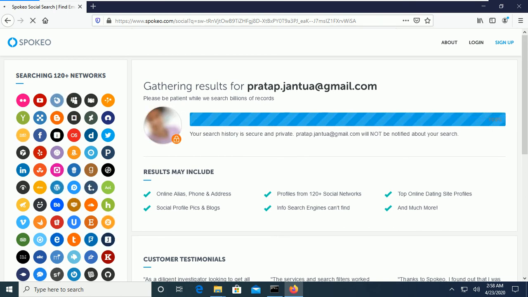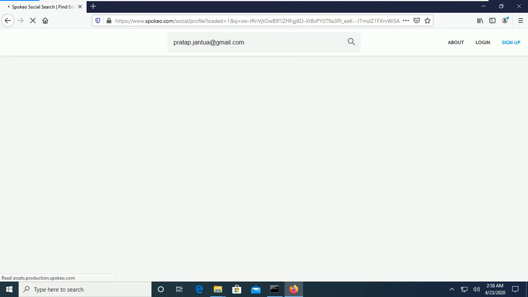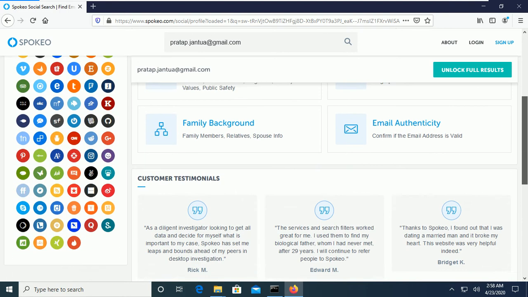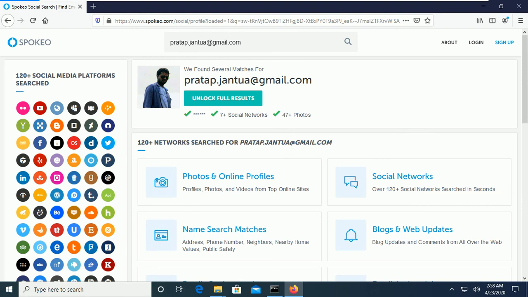Now the information will be coming up. Just have a look. Can you see it? How many photos I have posted, how many social network websites I'm connected with, like Gmail and Facebook. I don't have any other account, but these two I mostly use. You can see all the information it is showing you. That is Spokeo. Now this is the way you can find out anybody's information.